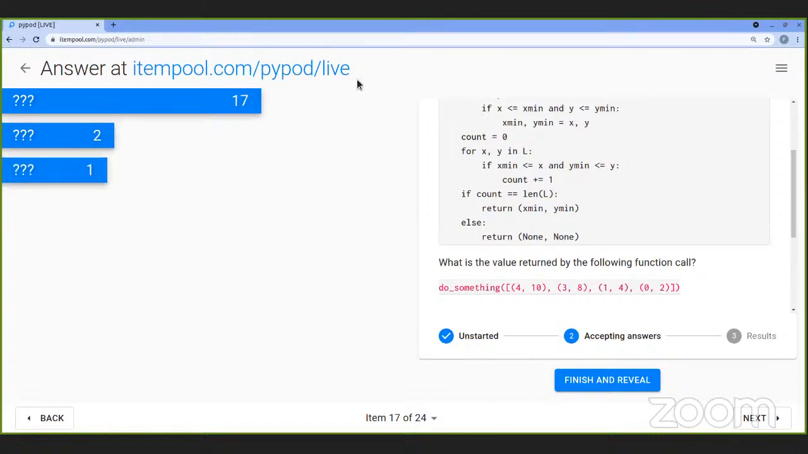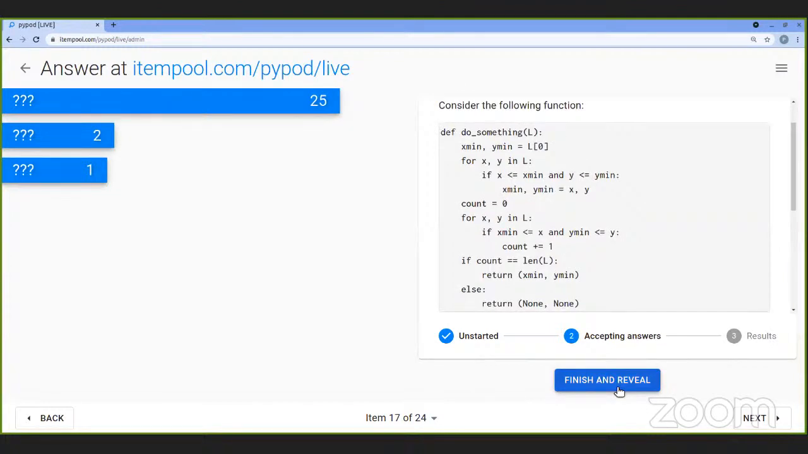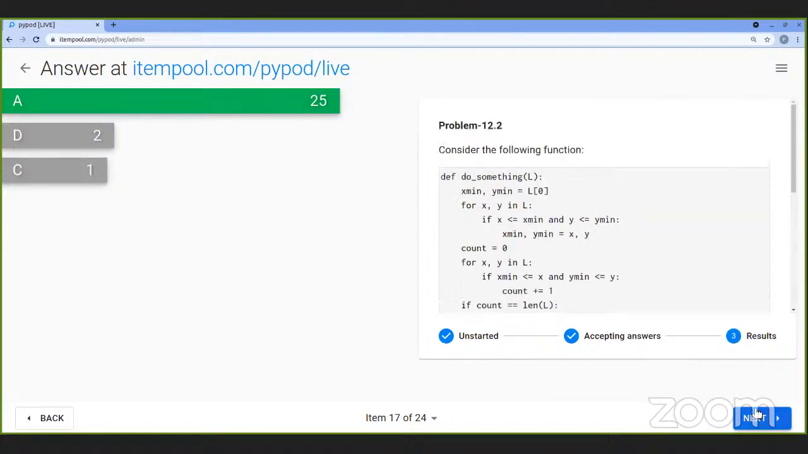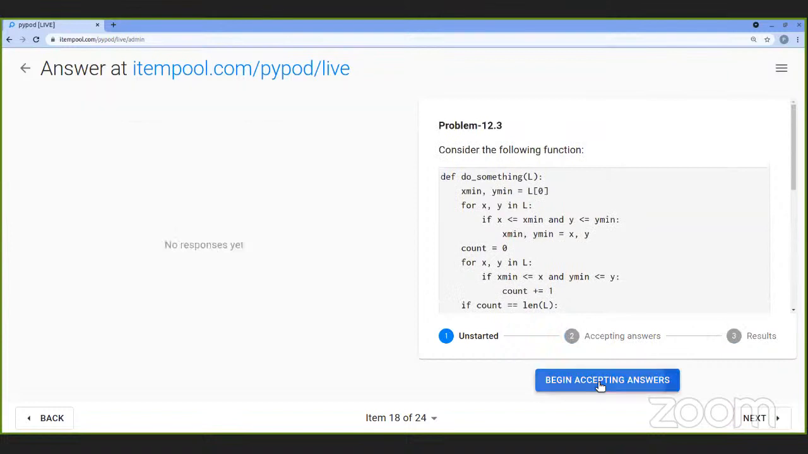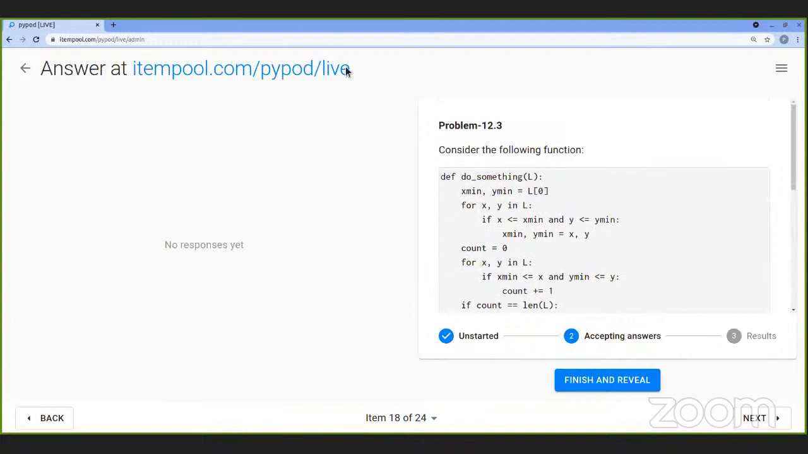Okay, I think you should have figured it out by now. Okay, I'm going to finish and reveal the answers, rather the answer. Okay, here we go. Okay, again, most of you have given the correct answer. Next one is also a follow-up to this. Again, same 1 minute.